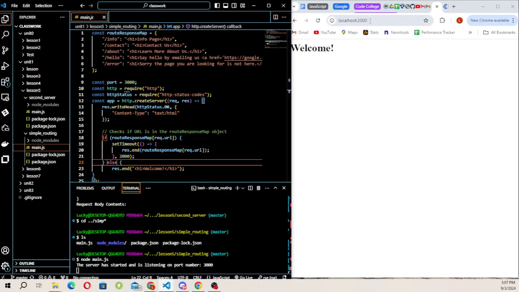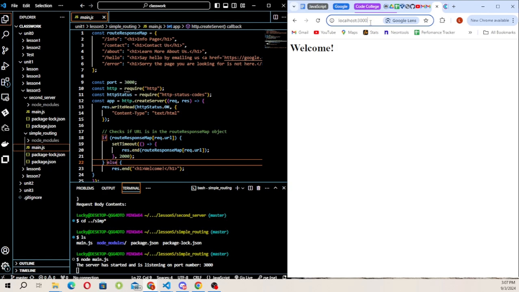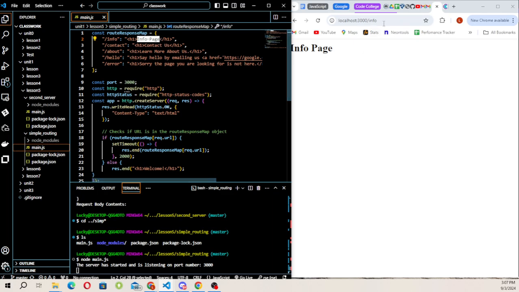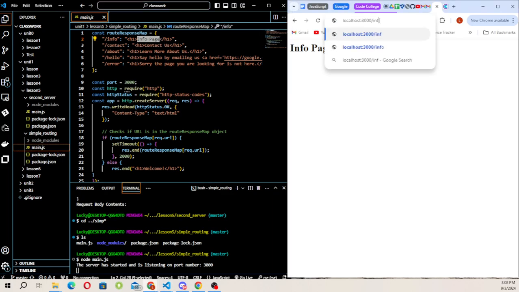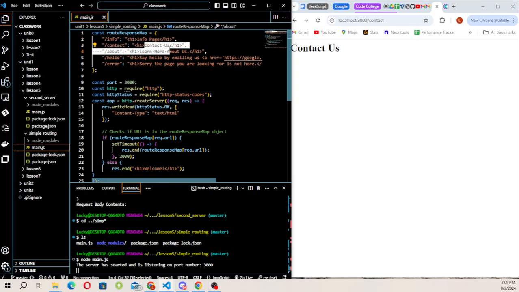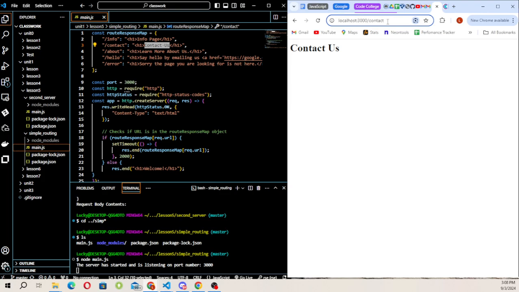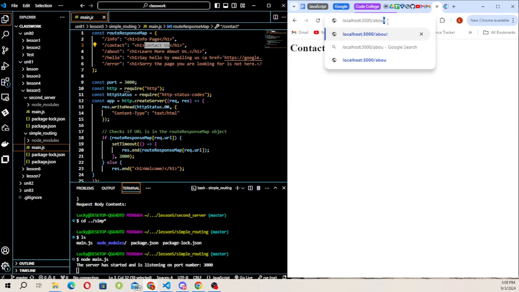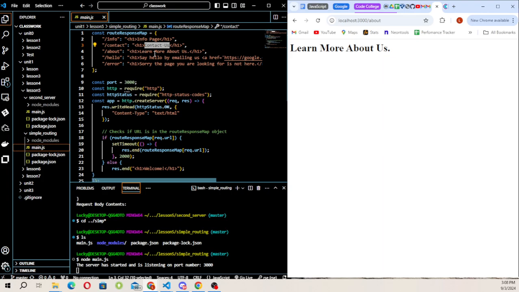So the first route that we have is /info. So if I go here and I say /info and I click enter, it's going to delay for 2 seconds and it shows us info page. And then if I go to /contact, it delays for 2 seconds, and then it shows us contact us. Same thing with /about, delays for 2 seconds, then it shows us learn more about us.